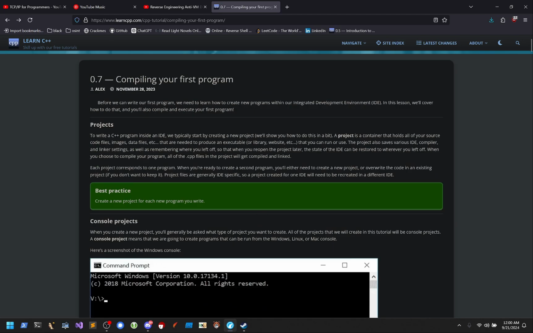All right, so to write a C++ program inside an IDE, we typically start by creating a new project. Should I do this in a bit? A project is a container that holds all of your source code files, images, data files, etc. that are needed to produce an executable or a library, website, etc. that you can run or use. The project also saves various IDE, compiler and linker settings, as well as remembering where you left off, so that when you reopen the project later, the state of the IDE can be restored to wherever you left off.